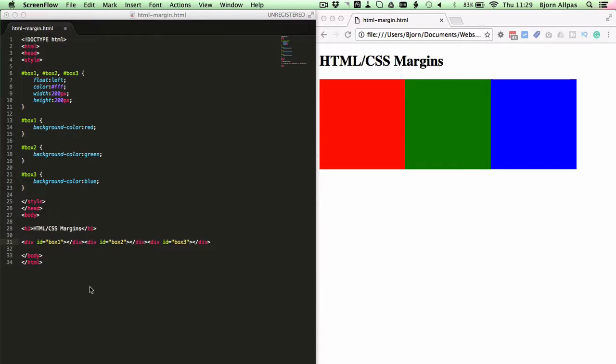CSS and HTML, they kind of work hand in hand. So a lot of people call them HTML margins when they're actually CSS margins that are applied to HTML elements. And we can do this in two ways. We can do it in a CSS style sheet or in the head section of the website, or we can do it via inline CSS, and I'm going to show you both ways right now.